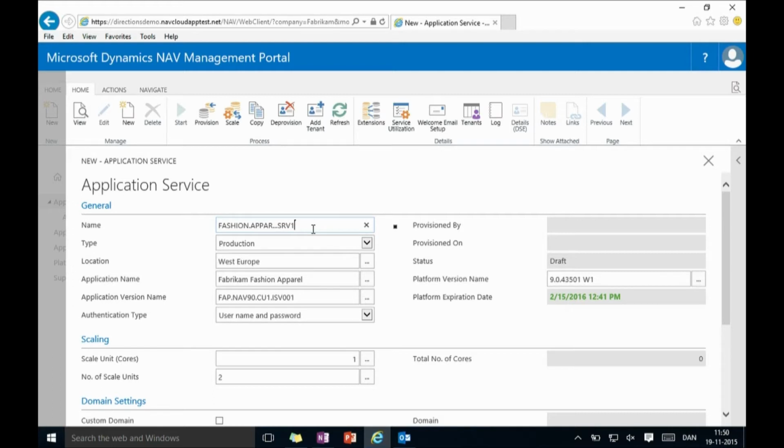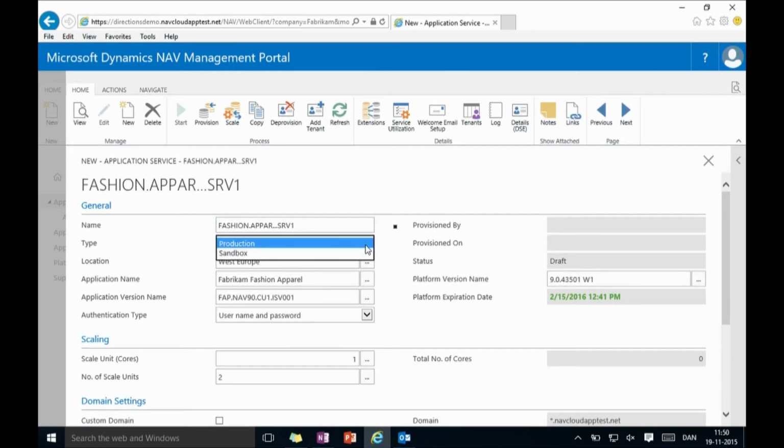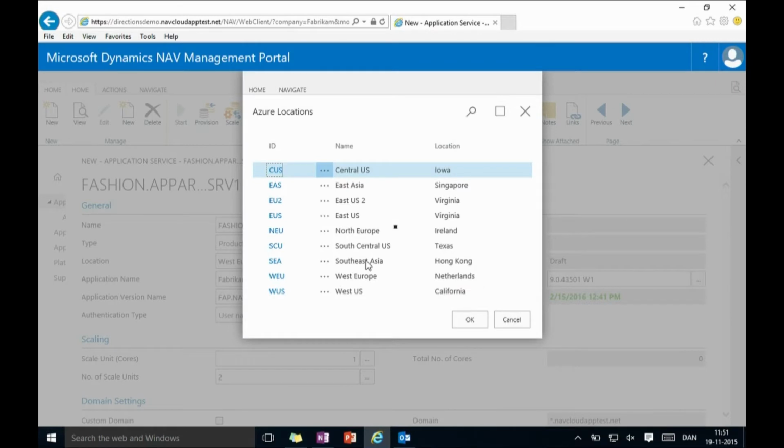Everything ready. But I want to discuss before that some of the more options that I have here. For this service, I can select from two types, production and sandbox. I use production services if I want to run my production tenants. And I use my sandbox if I'm using my service for troubleshooting and for testing. I can also choose from which Azure location I want to deploy my solution to. Actually, I have a list of Azure locations available for me to choose from. Of course, now we are in Belgium, so I'm going to choose West Europe.